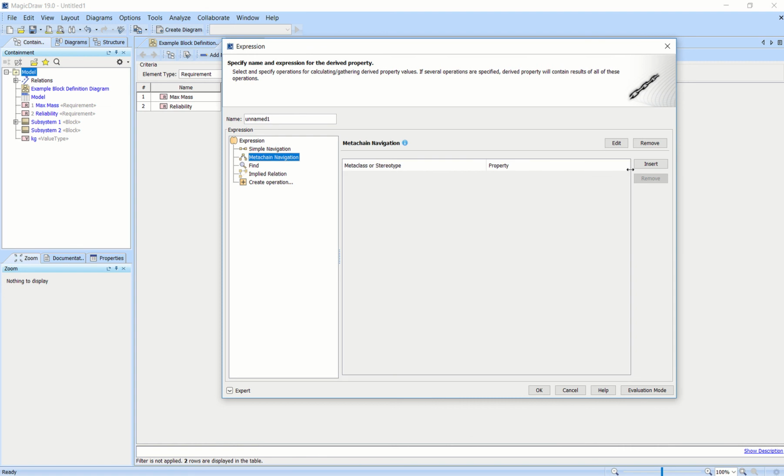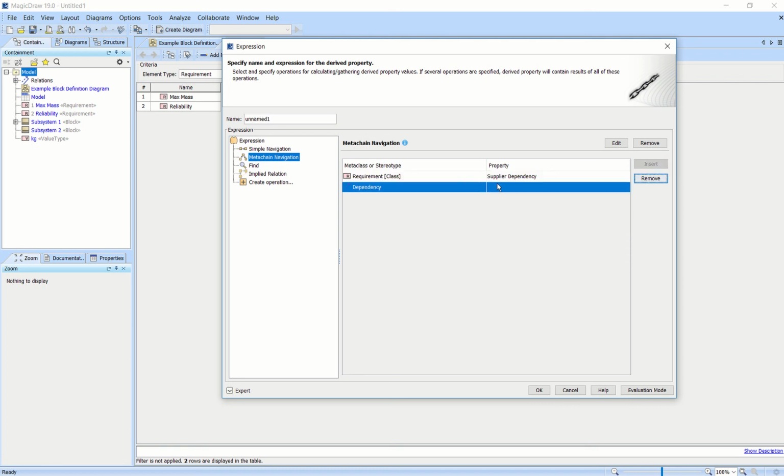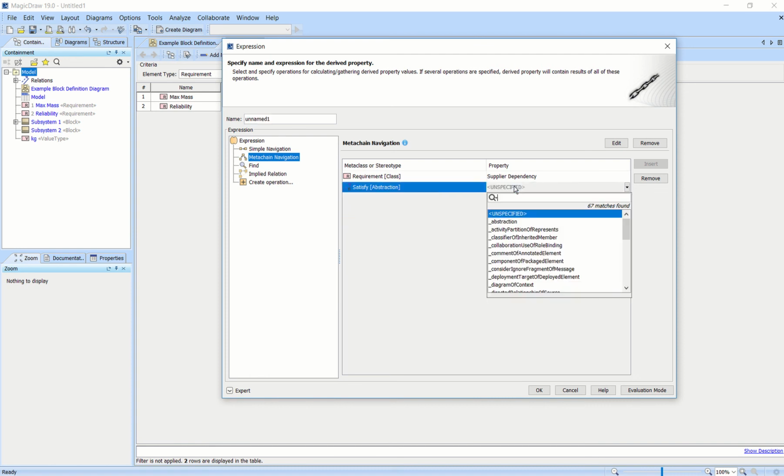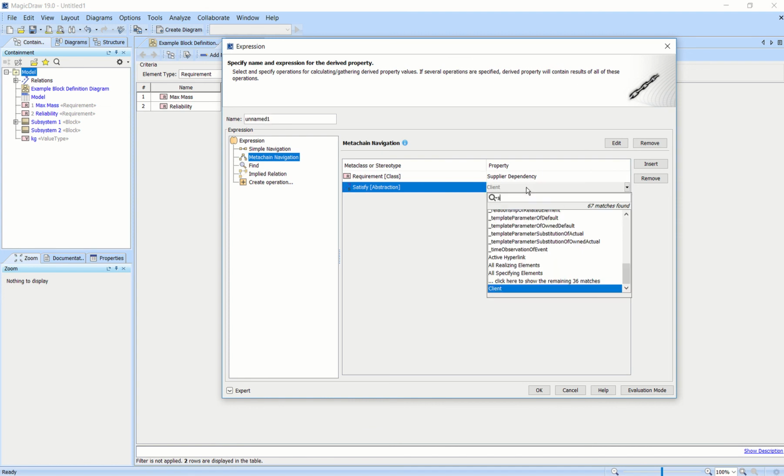So we'll use a metachain. We'll go from the requirement to the supplier dependency, and then we'll do a dependency. We'll do a supplier dependency, and then we'll do the satisfy relationship. And we'll use the client. All right, I'm sorry, not the client. We'll use the source. On this one, we'll use the source.